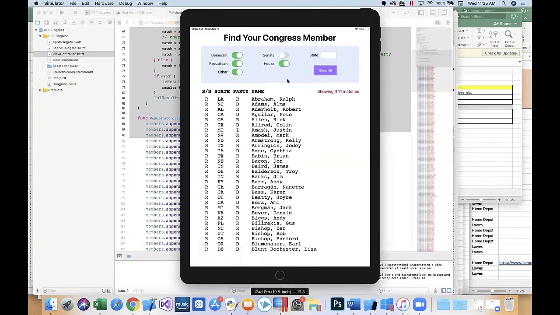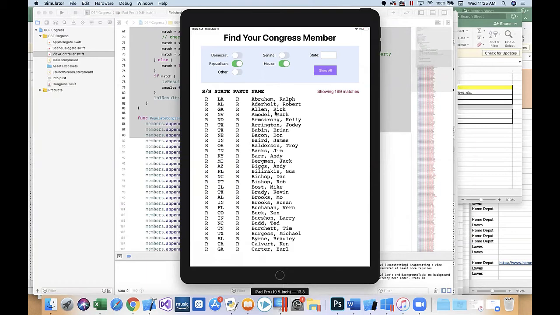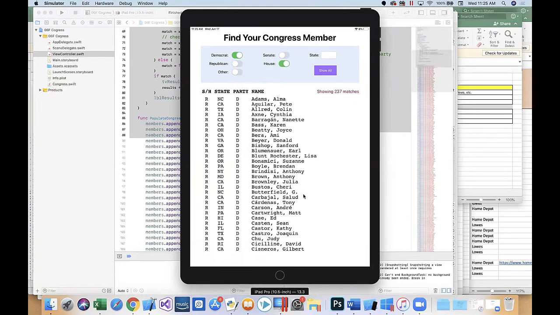441 members for the House. If I just want to look at just the Republicans, 199 matches. Do the same thing for the Democrats, 237 matches. So that all seems to be working. Let's check the other here as well.